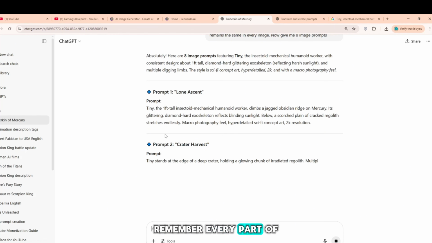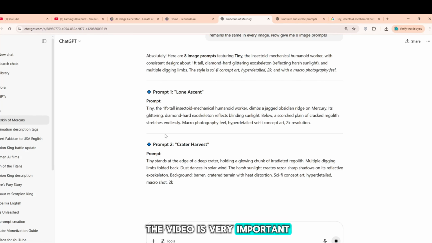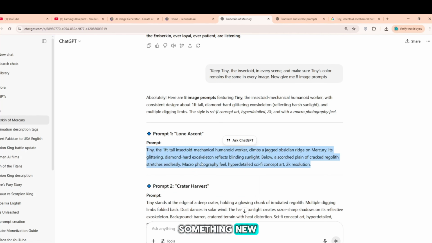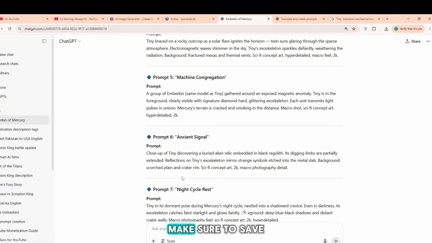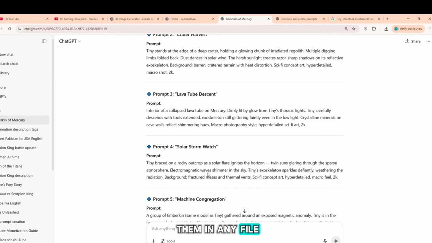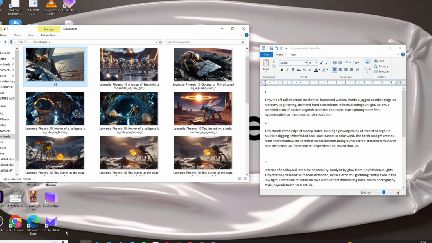Remember, every part of the video is very important. We're going to create something new. Once the prompts appear, make sure to save them in any file on your PC after downloading.